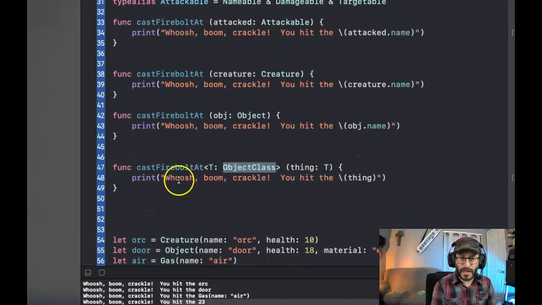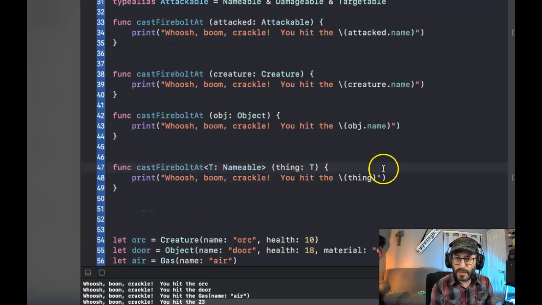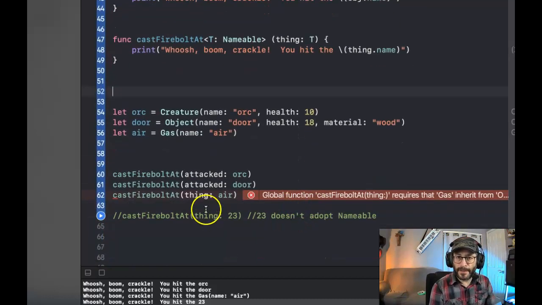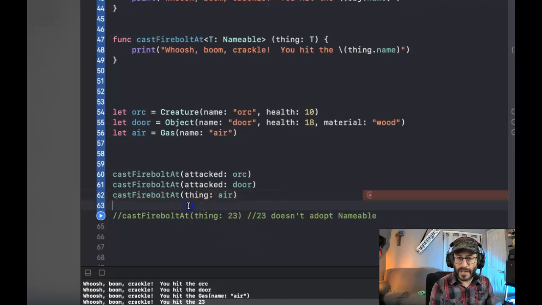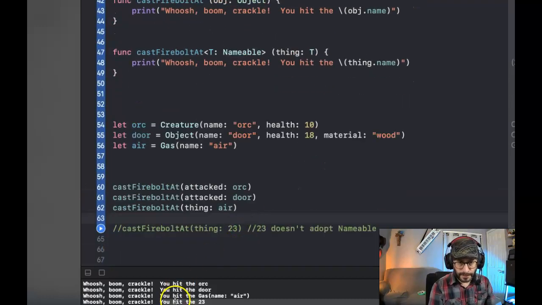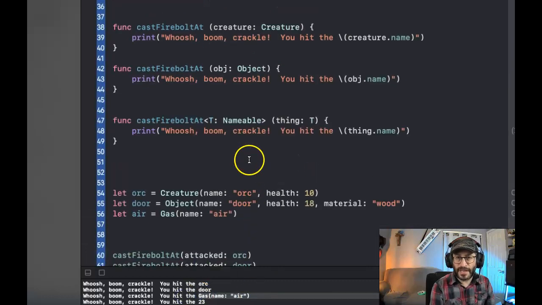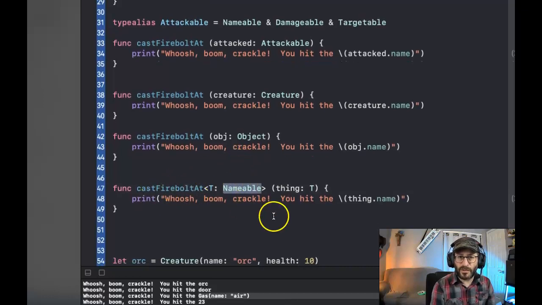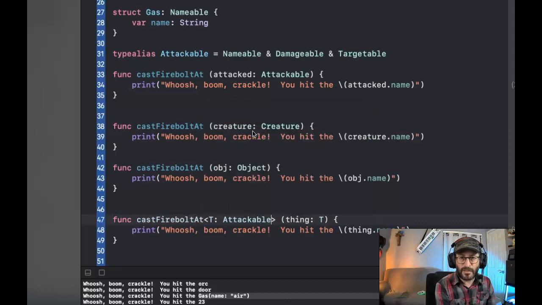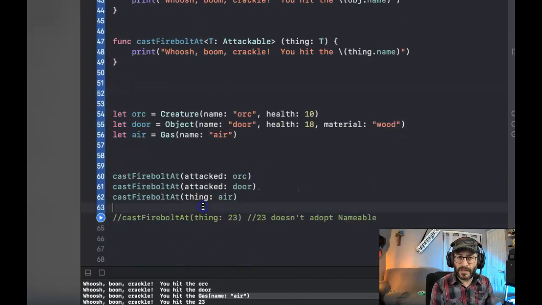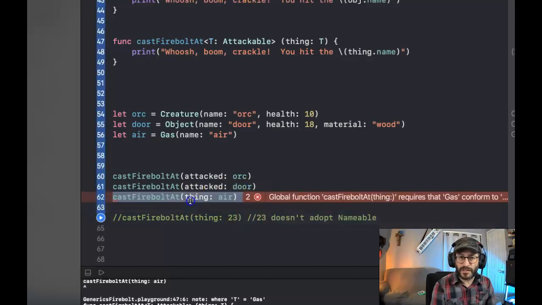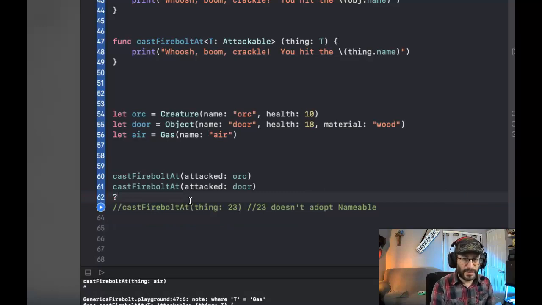Okay, I do like having the cast the Firebolt at something Nameable, so I'm going to put it back to the Nameable thing, thing.name. So far, that's my favorite one. And that way we can cast the Firebolt at the air again. Doesn't do much, but it says you hit the air, which, technically speaking, you're probably not. I think the best solution here is to cast the Firebolt at something that is actually attackable, which means that you can't actually cast the Firebolt at the air. So it kind of protects you against doing stuff like that.